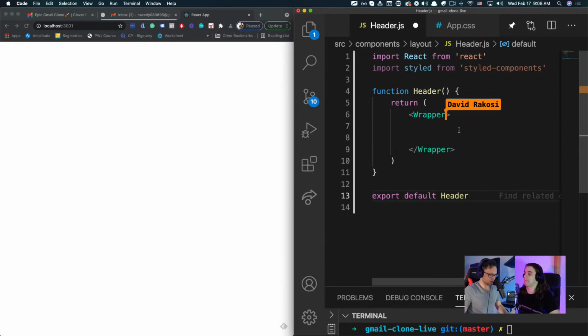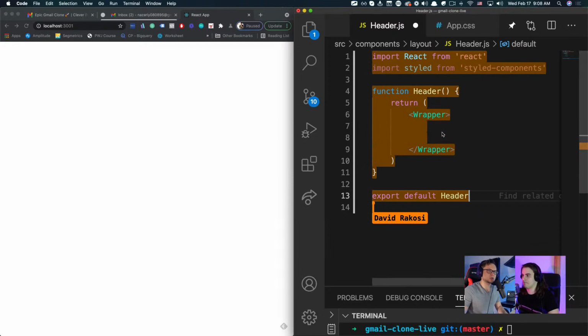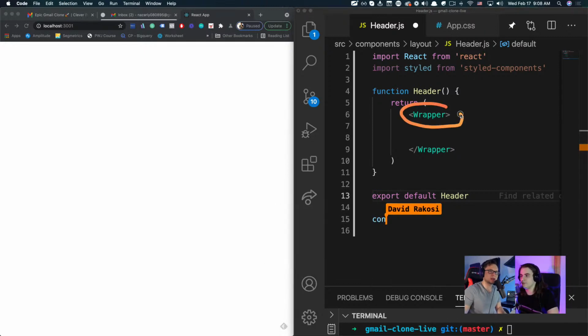Inside our wrapper, the first thing we're going to create is a wrapper right here. You see that, guys? A wrapper. And the wrapper is just going to wrap the whole header component, right? When we create the wrapper, you can see that the way he did it is almost like a component, right? But it's going to be a styled component.